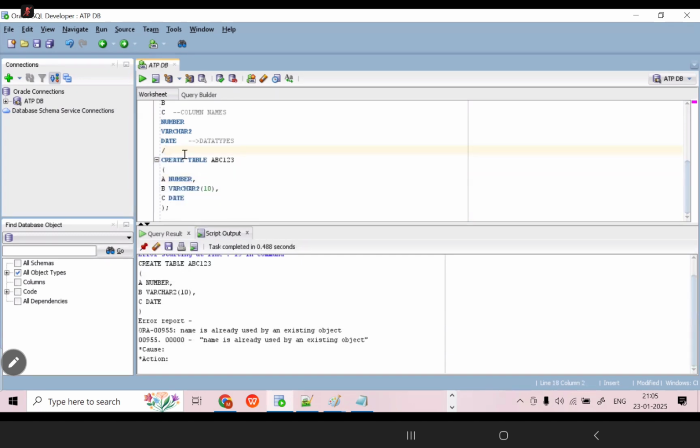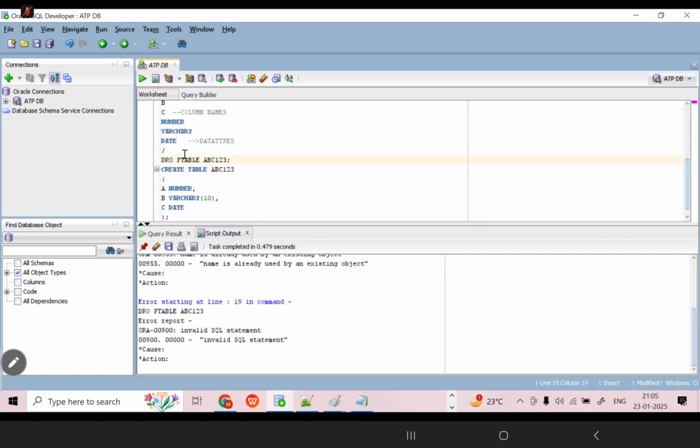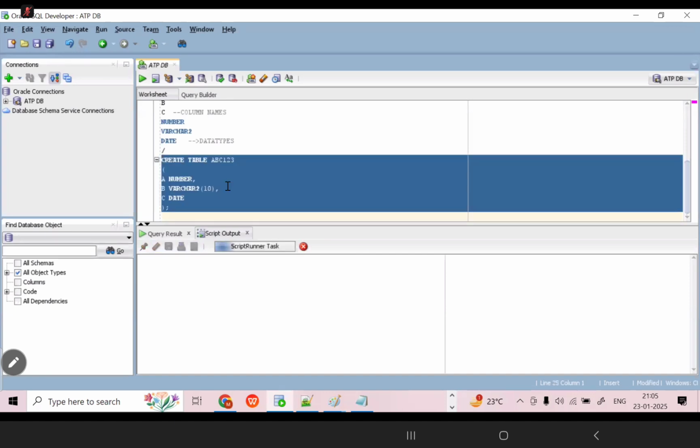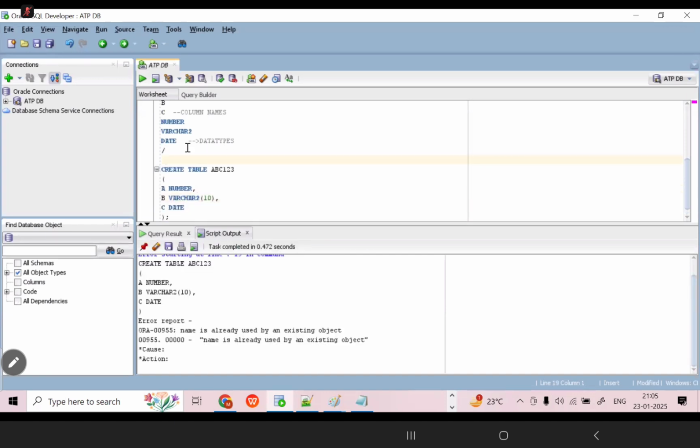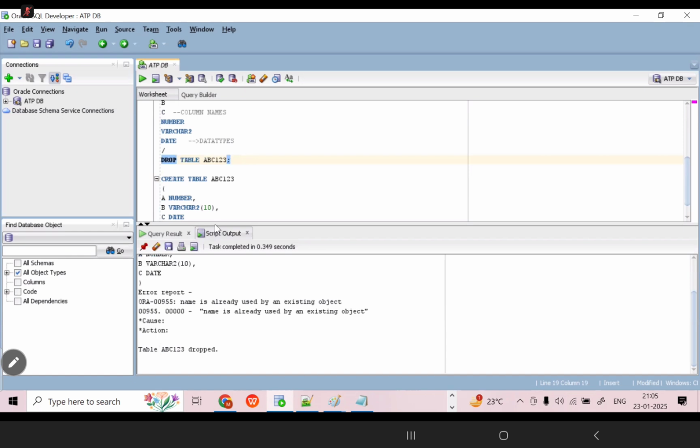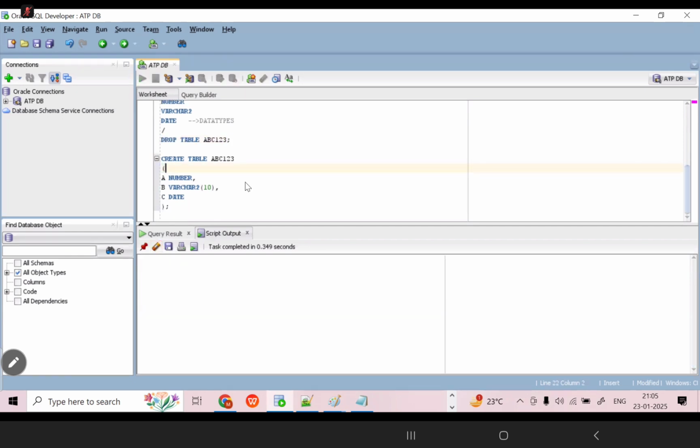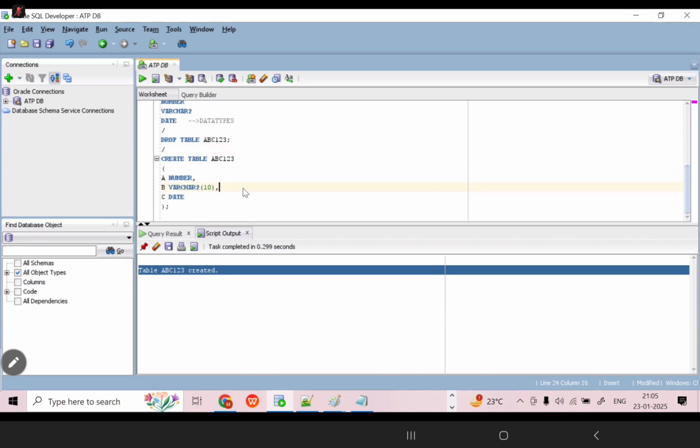Why? Because this name is already there. One minute. Now I am going to write this. Just remove this. What message is displayed? Table ABC. Now after creation of the table, from where can it be stored immediately?